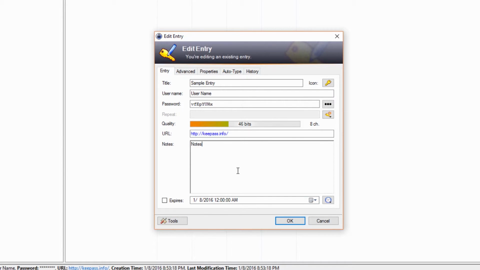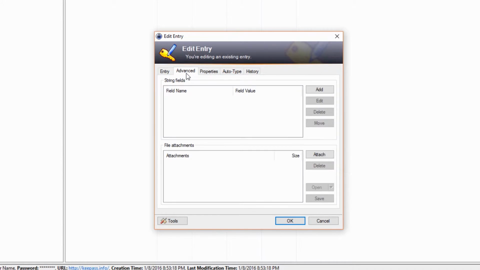Let's go ahead and see what other cool stuff we can find here. So if you go to advanced, you can attach files here or string fields. So for example, as I said, there are some sites that accept your username and password, some other stuff, so you can add it here.